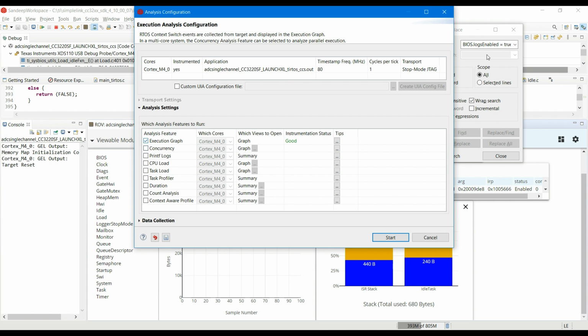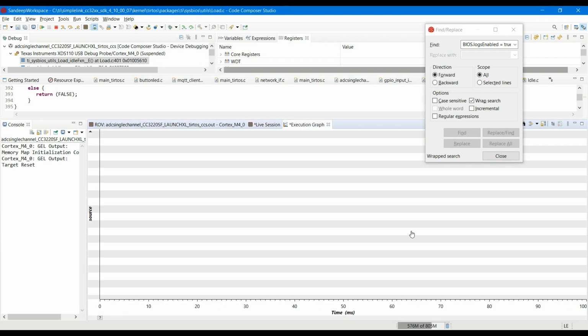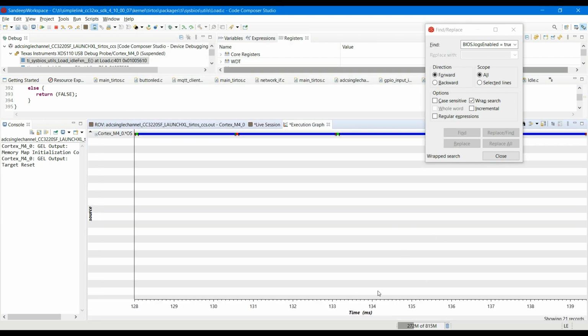Right now we are interested in the execution graph, which will show me how the thread functions have scheduled themselves. So I'll keep that checked, the status is good. Now I'll just say start populating the curve. Once that curve is populated, we can see it's already done here.